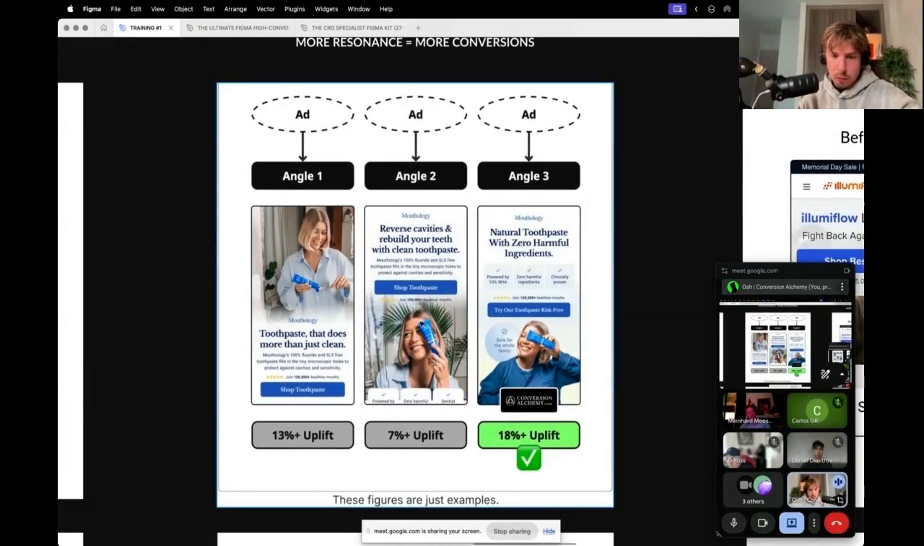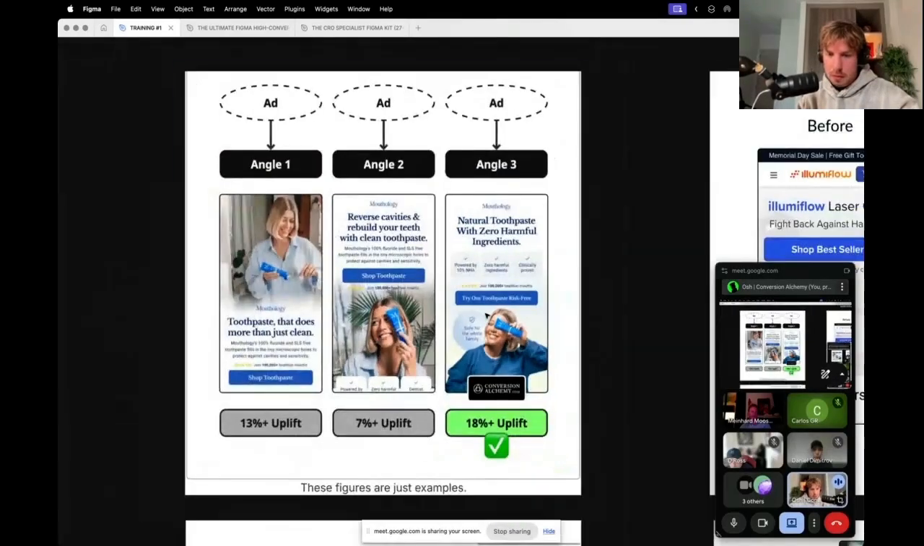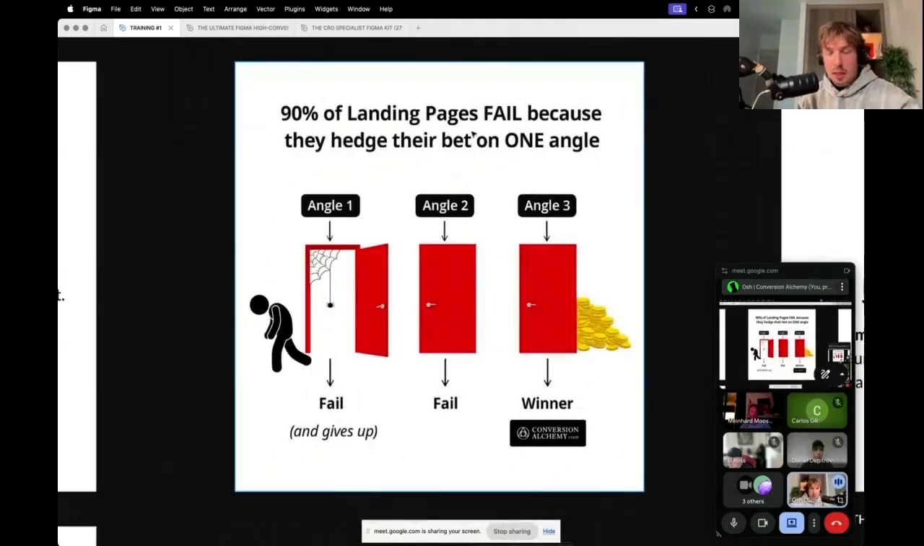And this can turn you from a 7% uplift to an 18% uplift just by communicating your offer, the same offer, but just differently, just in a way that resonates with people better. Now, these aren't real figures, okay, but this is just to illustrate an example. So 90% of landing pages fail because they hedge their bet on one angle. So imagine you launch a page, you have one angle on it, or you're saying, okay, at the top of your page, this is what you're offering, and that fails. And then you launch the second landing page, and it fails, and you basically give up. Well, it could be the angle.